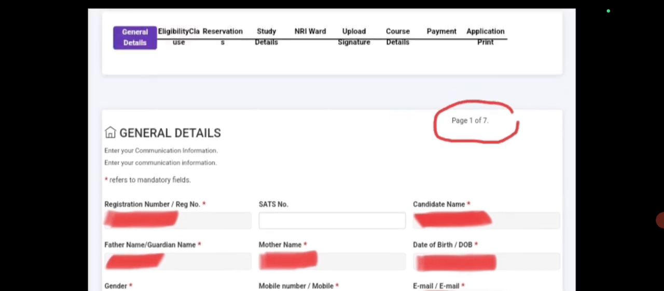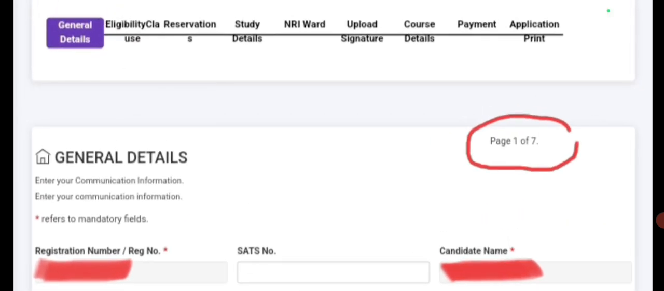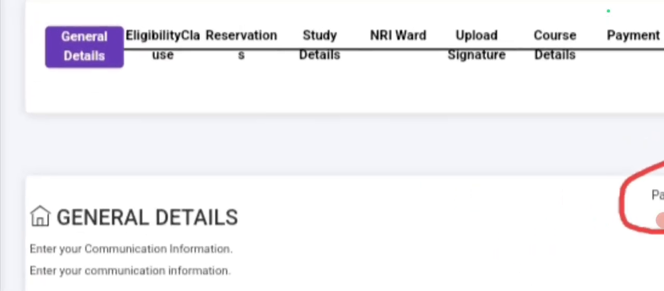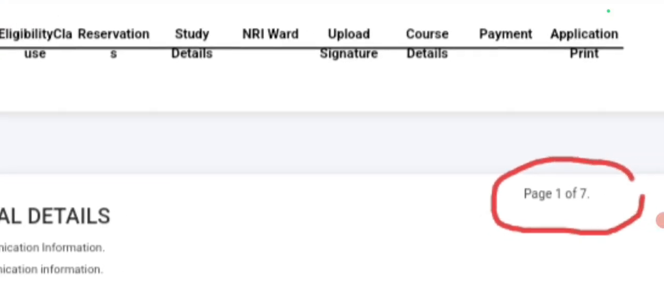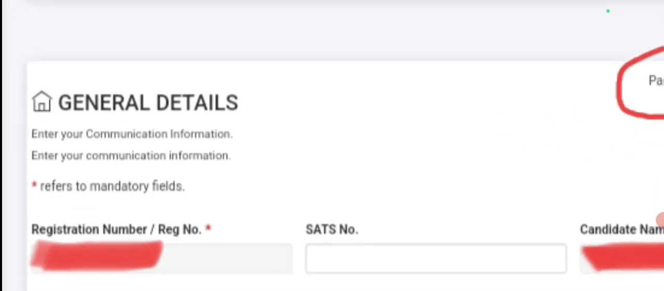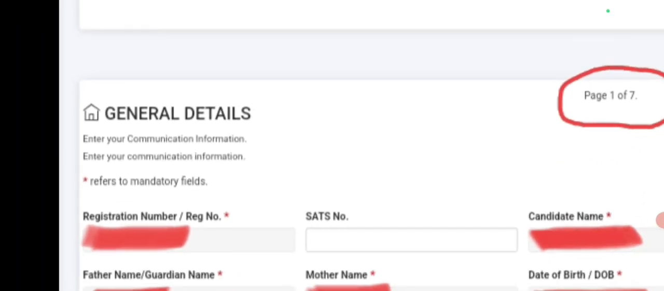The steps involved are shown at the top. First step is you have to enter your general details. Second step is eligibility clause. Then registration, study details, NRI ward, upload signature, course details, payment, and then application print. So these are the various steps involved. Let us see the first step, general details.